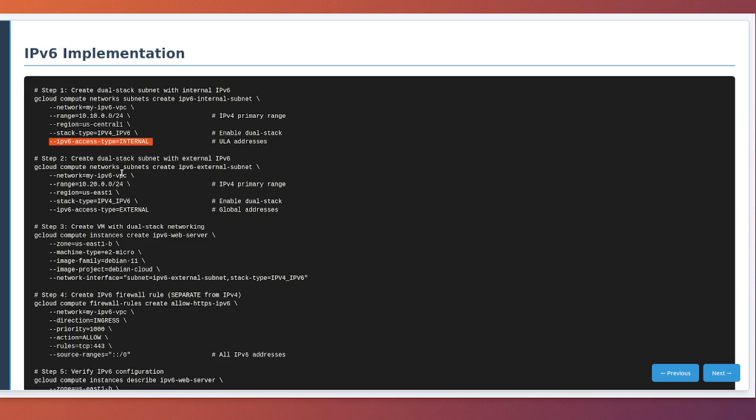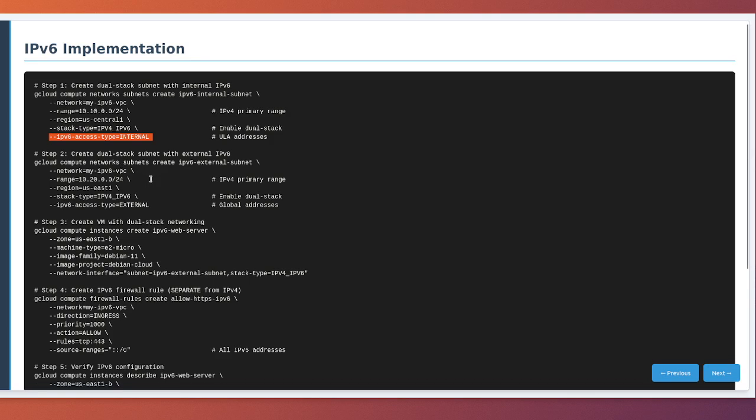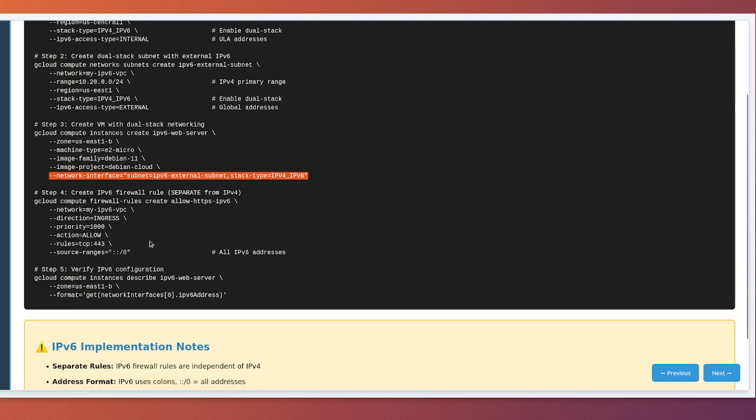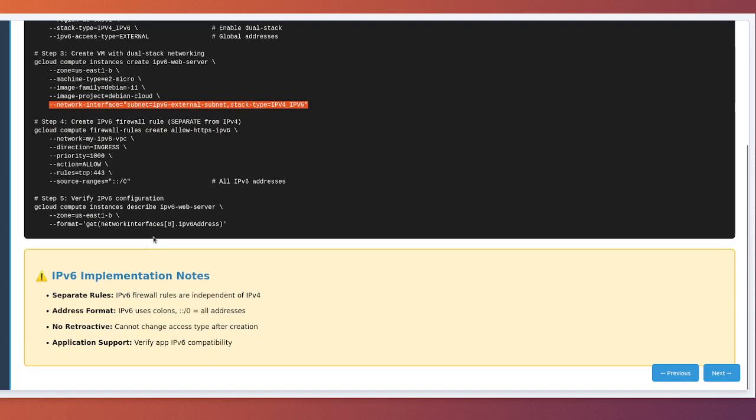For the virtual machine creation, notice the stack type parameter on the network interface set to IPv4_IPv6. This tells Google to assign both IPv4 and IPv6 addresses to the virtual machine. The virtual machine becomes dual stack. IPv6 firewall rules are separate from IPv4 rules. This is crucial for security.